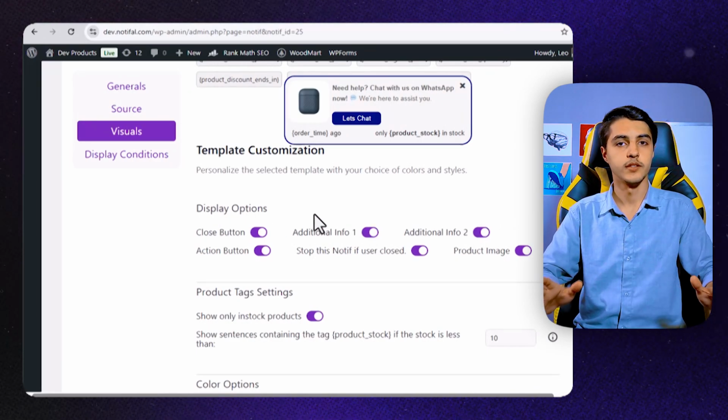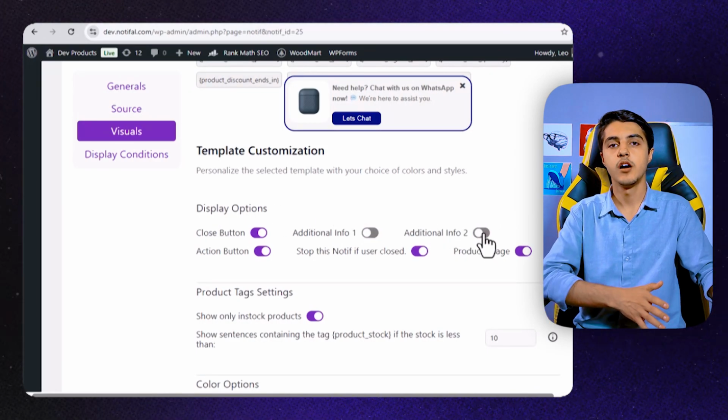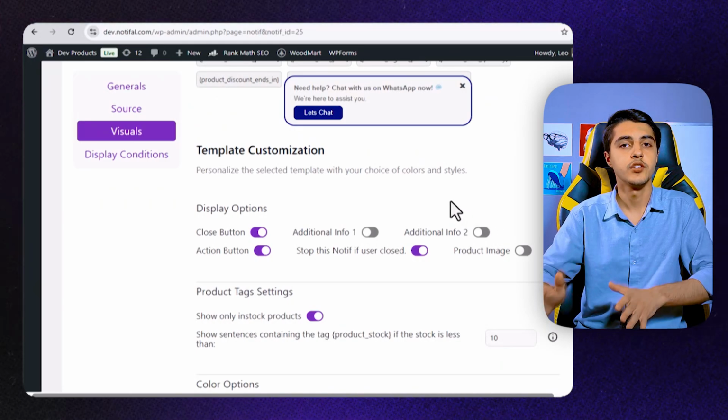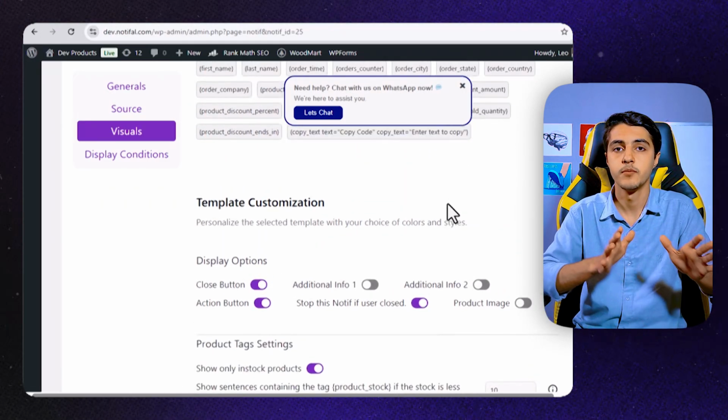Once you've personalized all the text, scroll down again to the display options. Go ahead and turn off the additional info 1, additional info 2, and the product image.